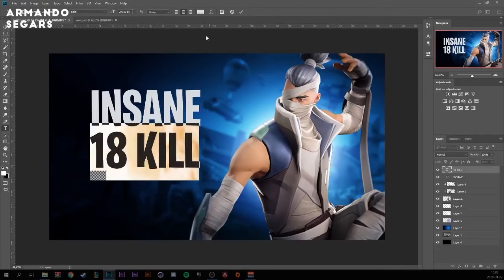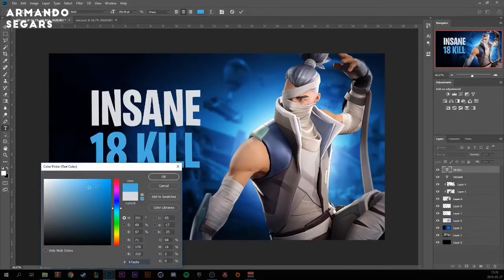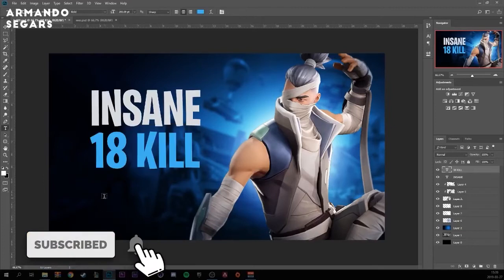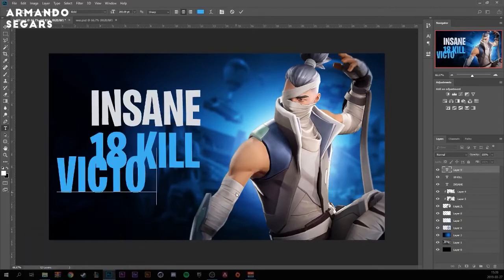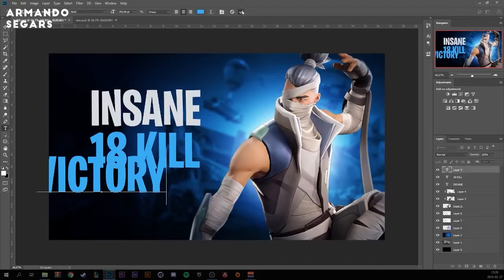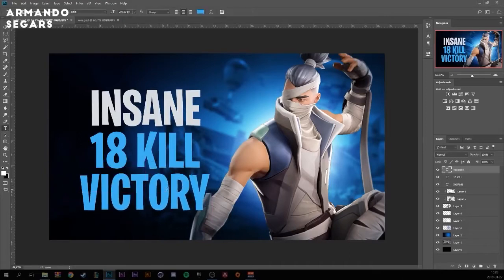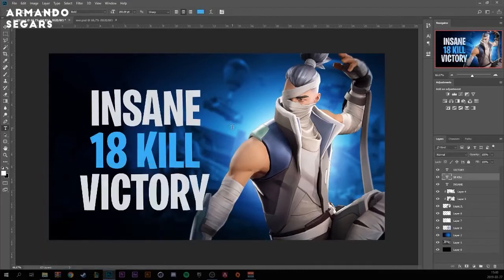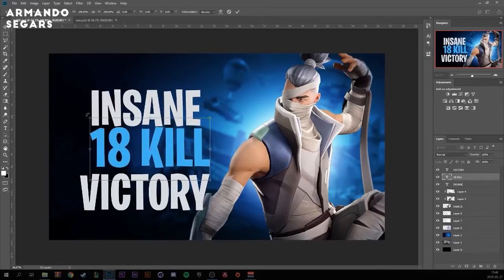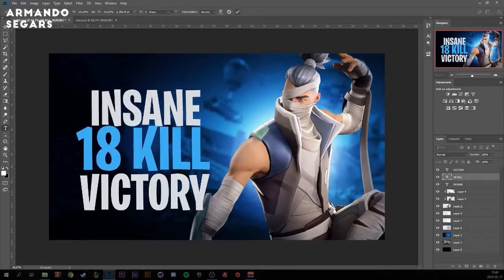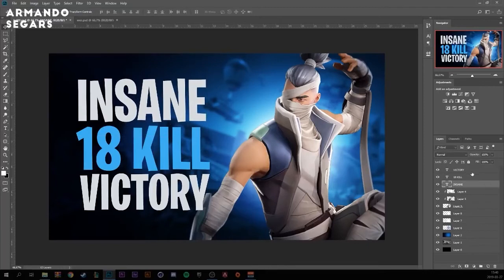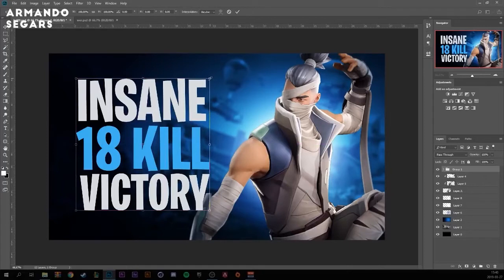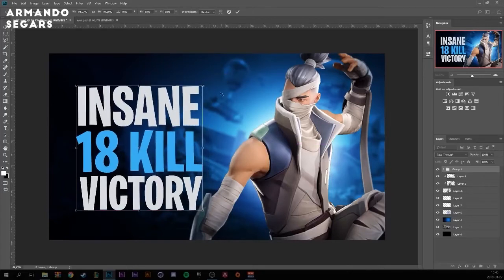Make the second line a light blue color. Just like that. And the third, the same white color. You can use Ctrl and T to resize it to fit. Select all the text layers and you can group them. I'm just gonna make it a little bit smaller and tilt it to the right.